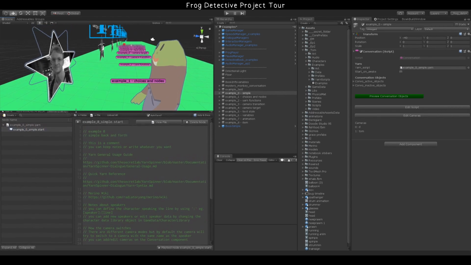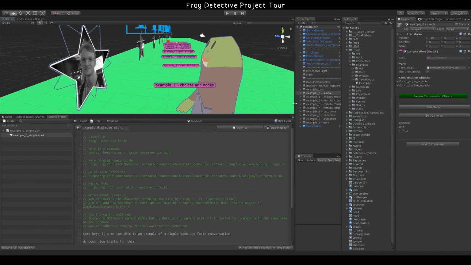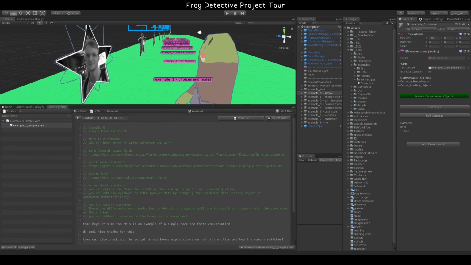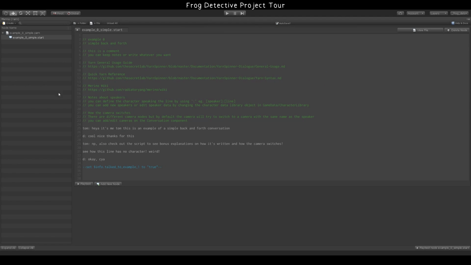Trying to figure out the best way to show this and which window to show it in. Let's just make it a bit bigger. Hopefully you can see that. Maybe I'll just full screen it for now. I guess this is just example scripts I made in an example scene.